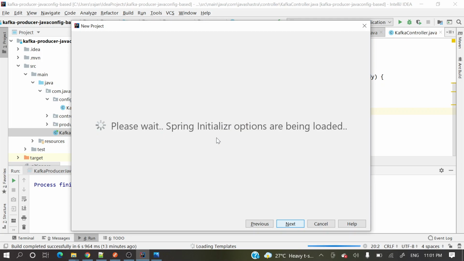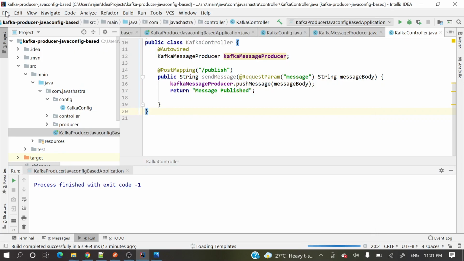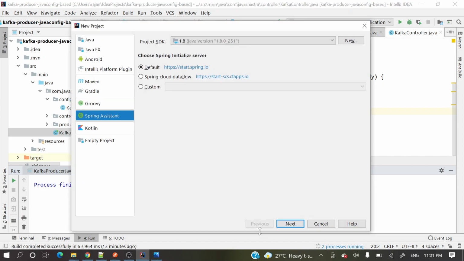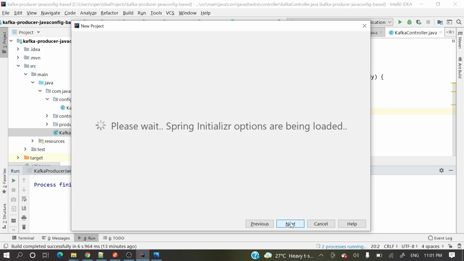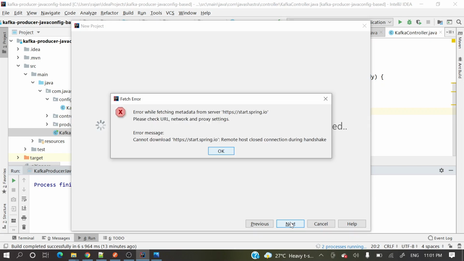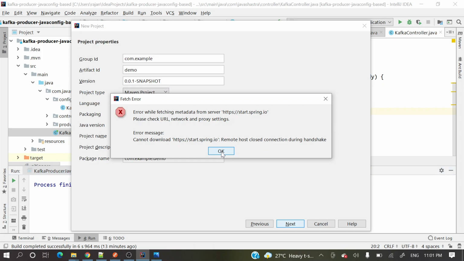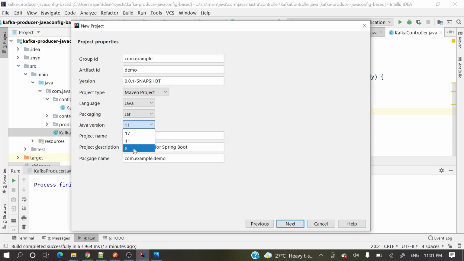Okay, maybe I have some slow internet, I'm not sure. Okay, hold your breath. Definitely some internet issue, I guess. Okay, let me create it again. New project, Spring Assistant, next. Okay, now it's coming, some internet problem.